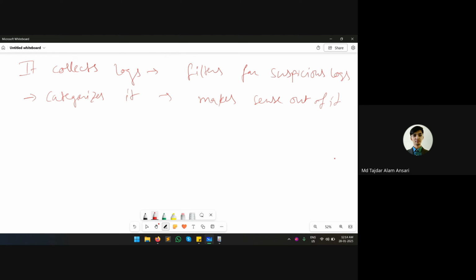Do you guys drink tea? So when we prepare tea, we have a strainer, right? To strain the tea leaves. A SIEM is basically a strainer. What does it do? It filters suspicious logs, categorizes them, and then makes sense out of it. It's a four-part answer.